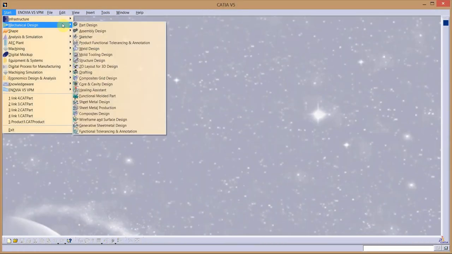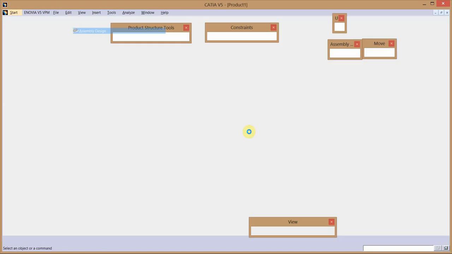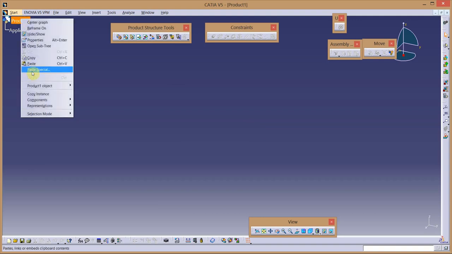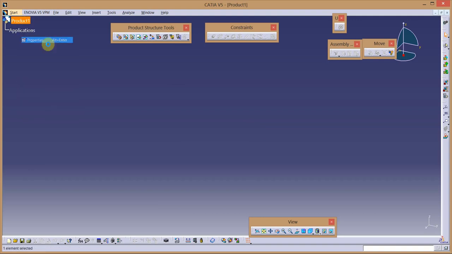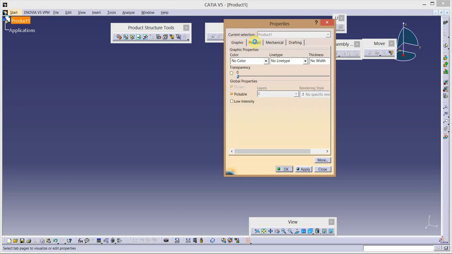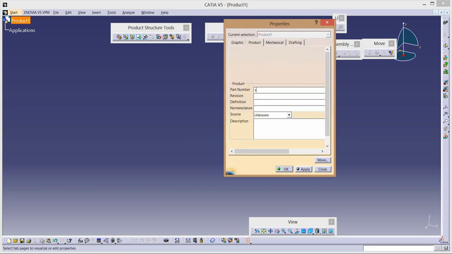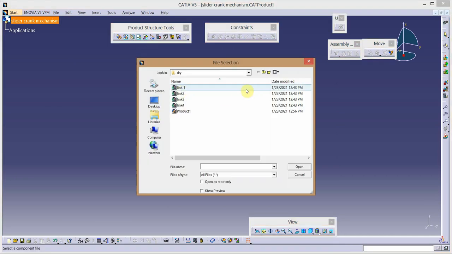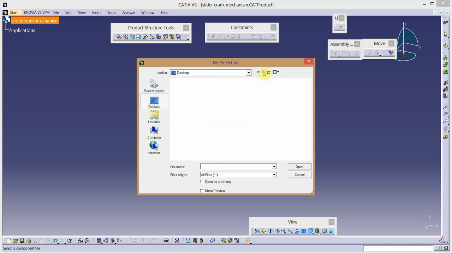Now we will assemble all these 4 links. For that, we choose the assembly module. Let us change the name of this assembly as slider crank mechanism. Select the name of assembly and select existing component tool from product structure toolbar. Browse to the folder in which we have saved all our 4 links.